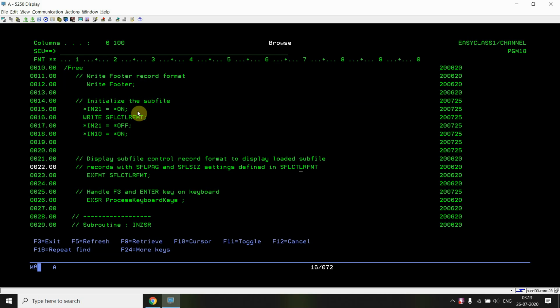Because in that case, for example, if you have set this indicator to on and you write any records, you won't be able to see those records because they will always get cleared. So first thing is set that indicator to on, which is associated with that keyword. Then do your work, meaning write the control format, and then again reset the indicator back to the off state. So SFLINZ is the same as SFLCLR.